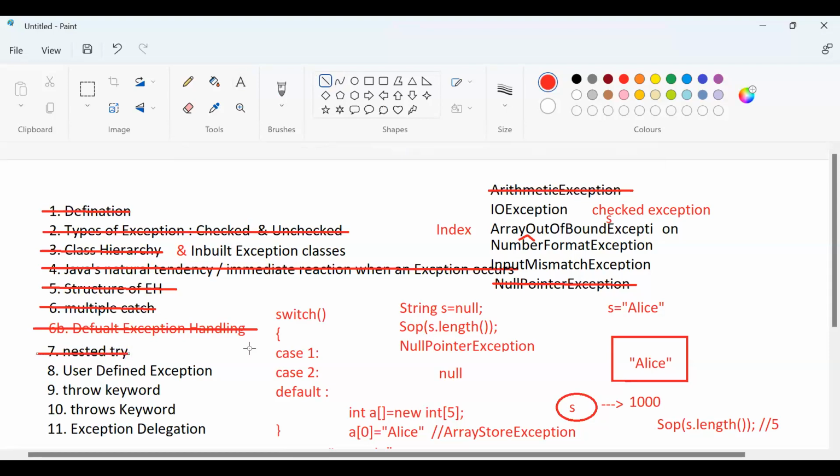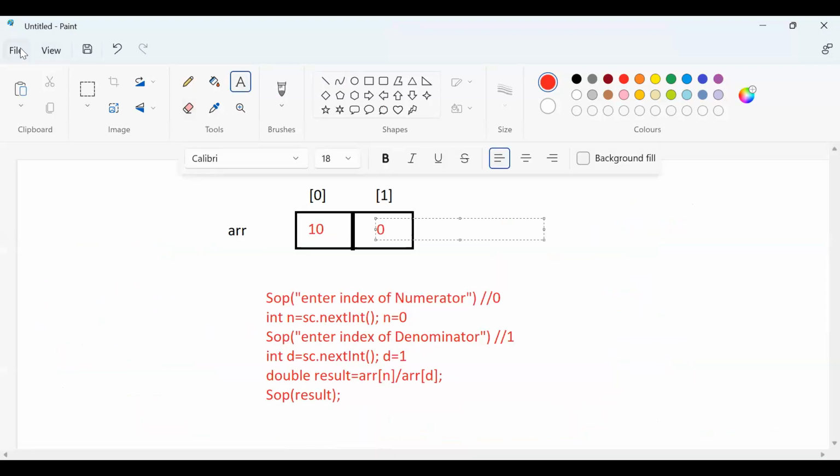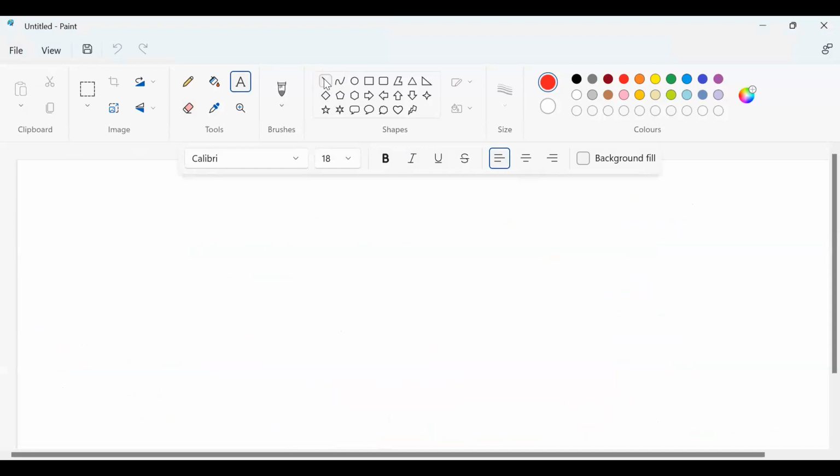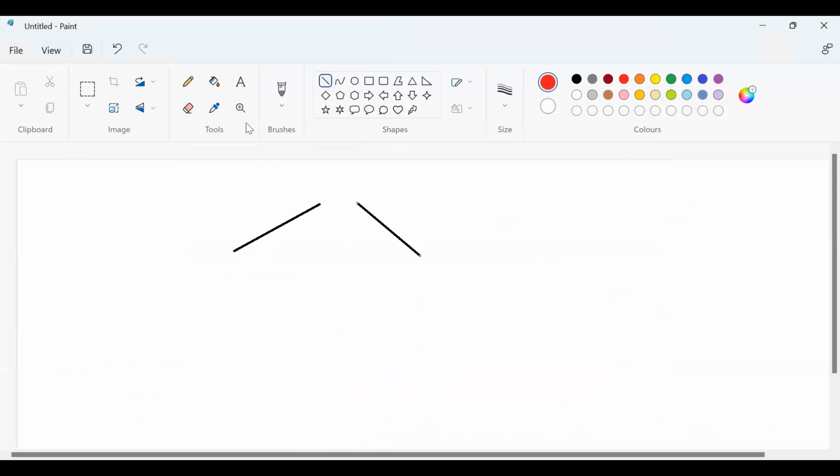What do you mean by user defined? What do you mean by inbuilt? User defined function, inbuilt function, user defined class, inbuilt class. We hear a lot of these terms, right?